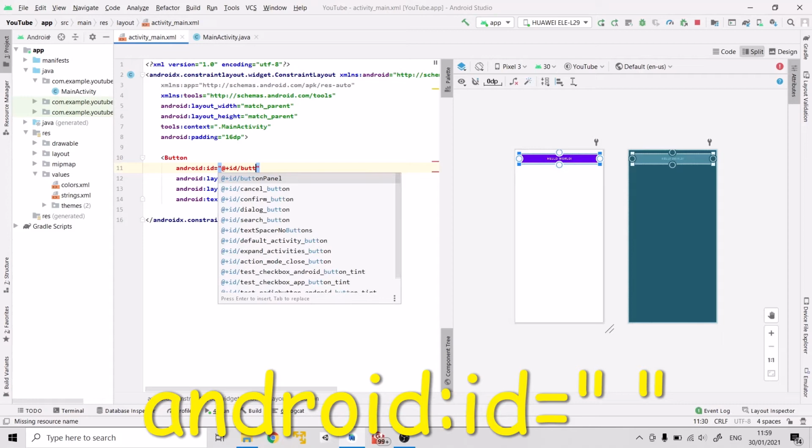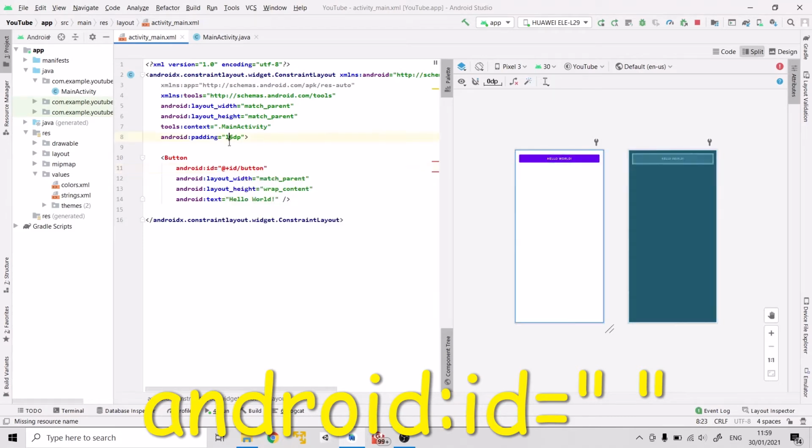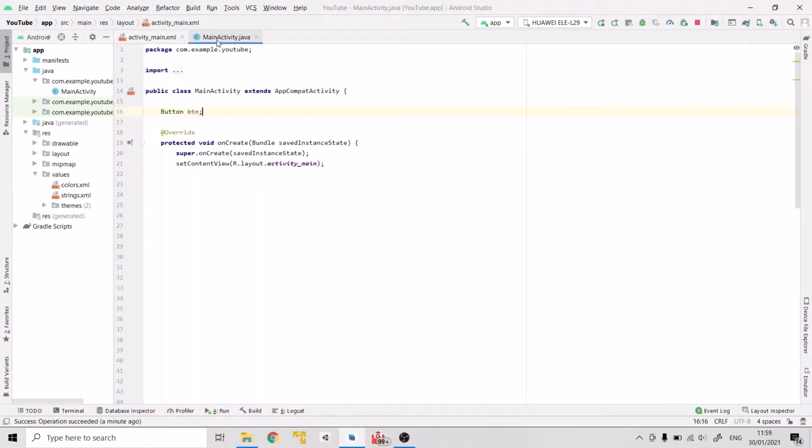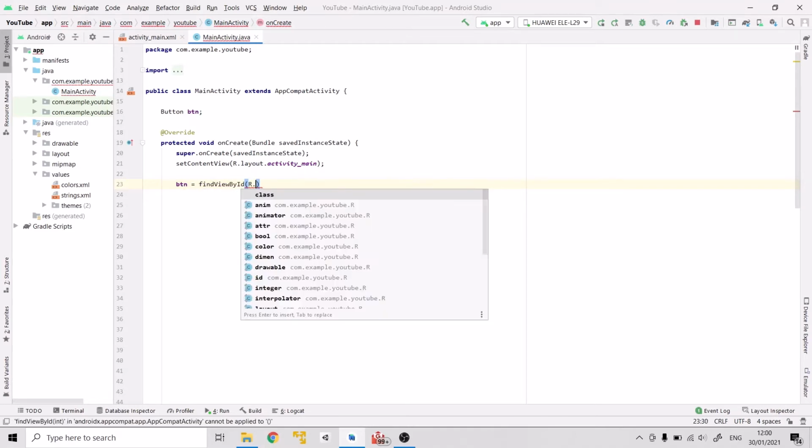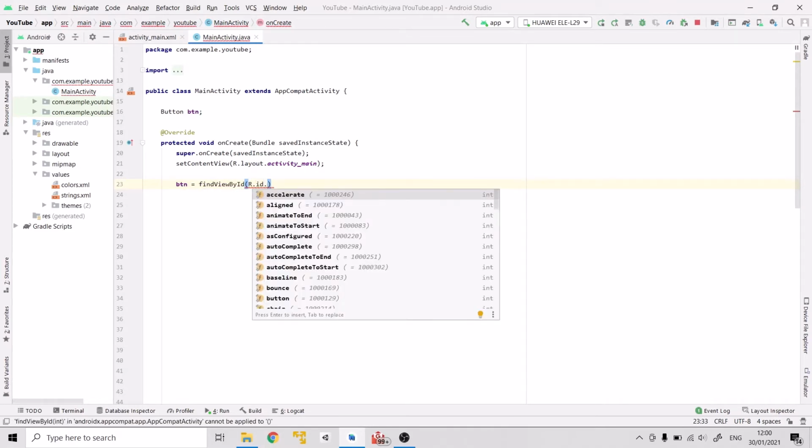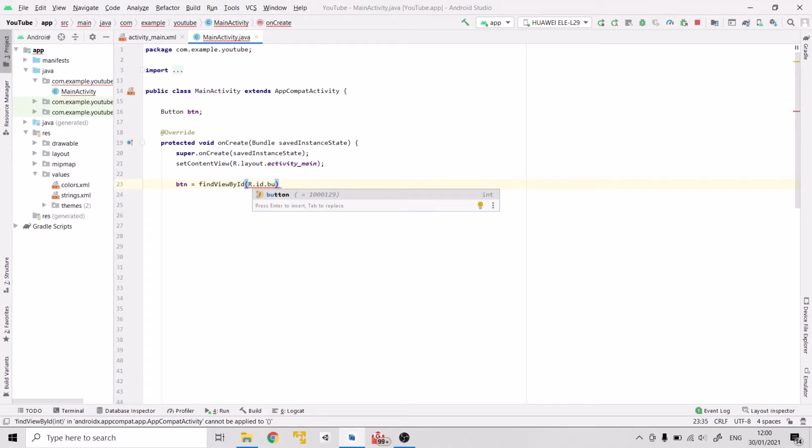For me it is button right here, and now we make a connectivity between the button and the btn. So we start with the btn. btn is equal to findViewById, R.id dot, and now the name of the XML file, so button. Perfect. Now we will make a button click listener.